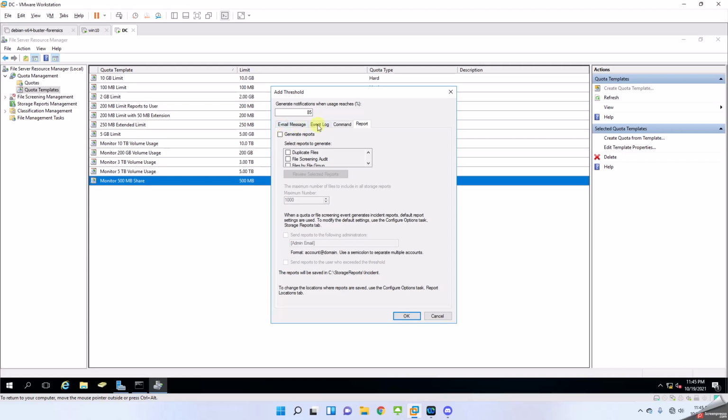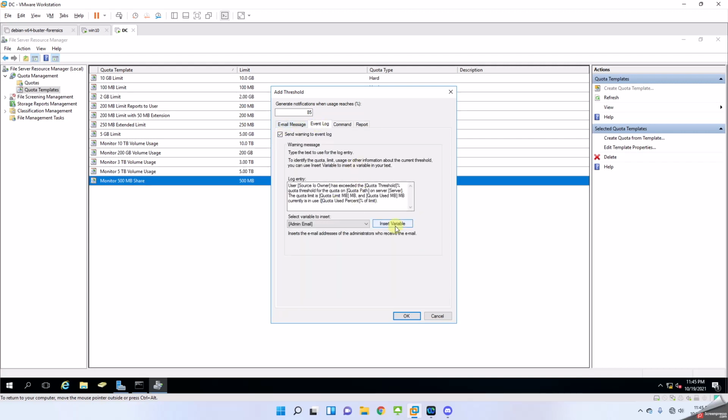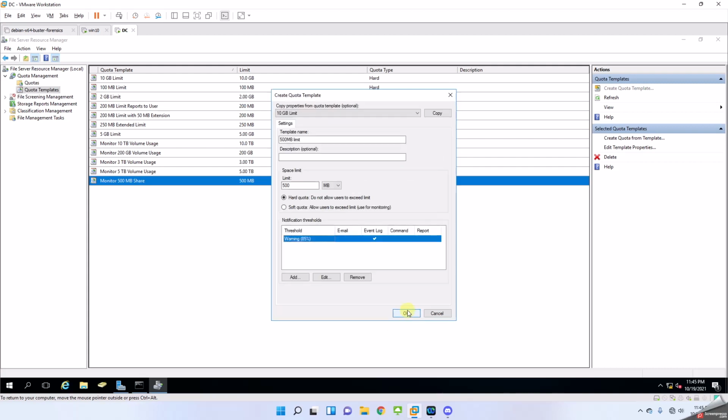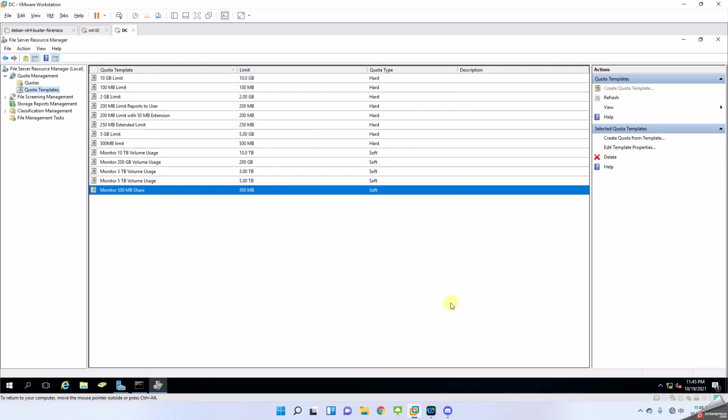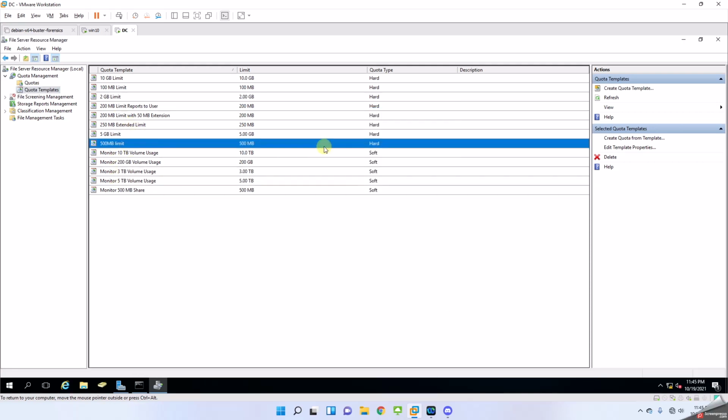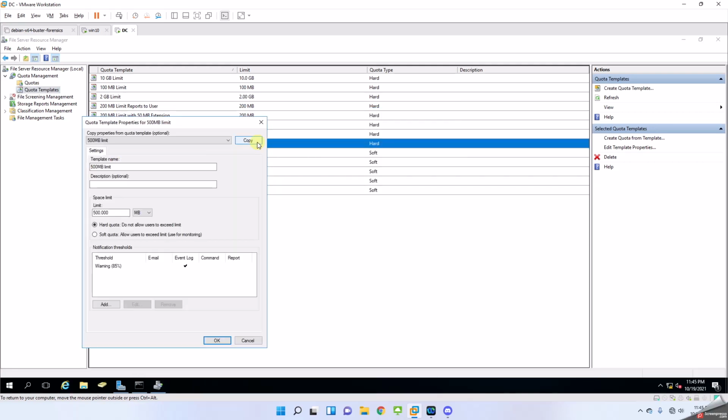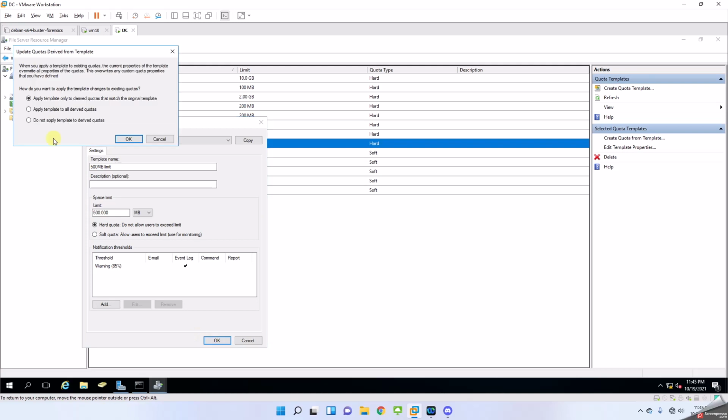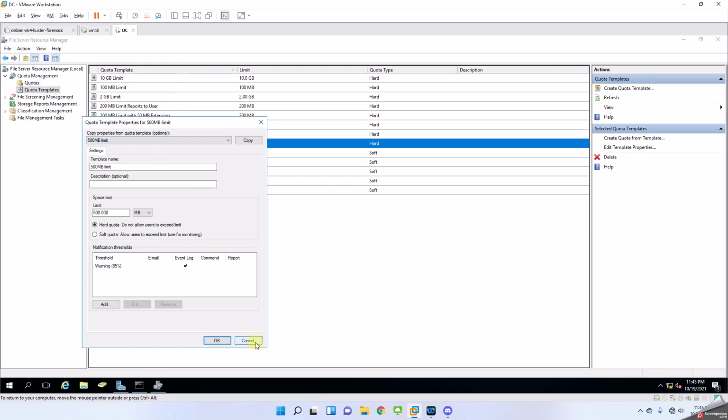So I'm just not going to make further changes. I'm just going to enable the notification and event log. Let's create, and let's OK. So we have just created a quota here, right? Let's confirm the quota is 500 MB hard quota. It's all good. 500 MB, all good. Right. Okay, so cancel.